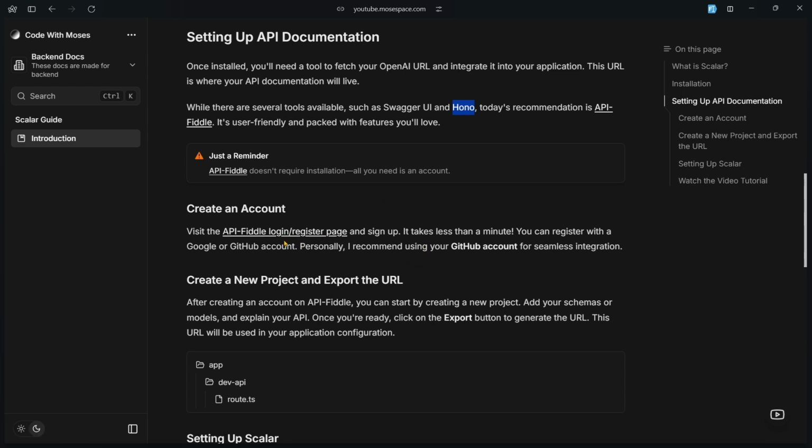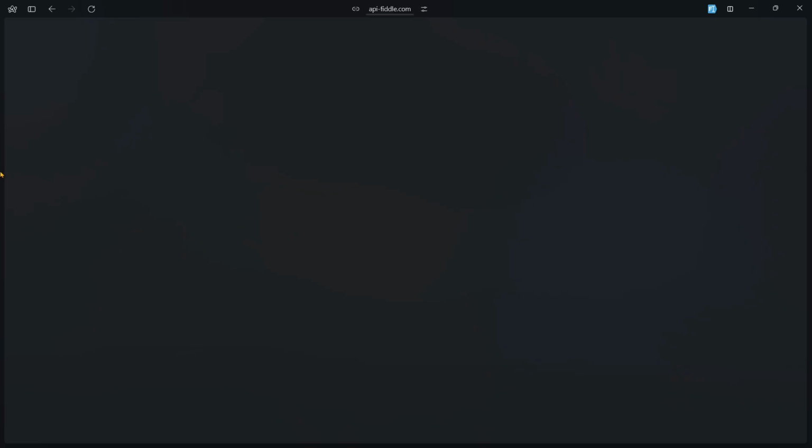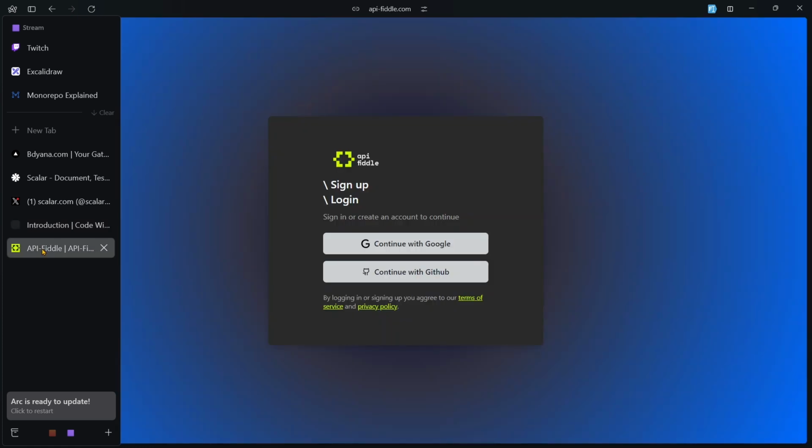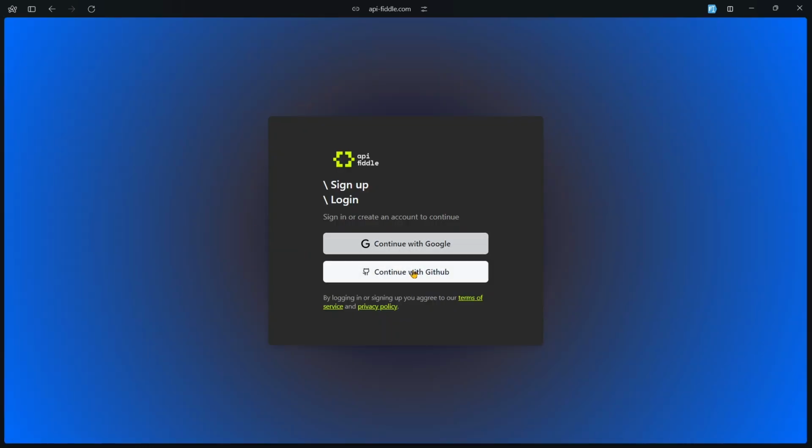What you need to do is visit this page, Fiddle. You just click here and it's going to open up a new tab. Let's go back to our page as it loads and sign up. It takes less than a minute. You can register with Google or GitHub, but personally I recommend using a GitHub account for seamless integration. So in API Fiddle, we're going to click login or sign up with Google, but I'll click GitHub since I prefer it, and I'd prefer you to use GitHub too.